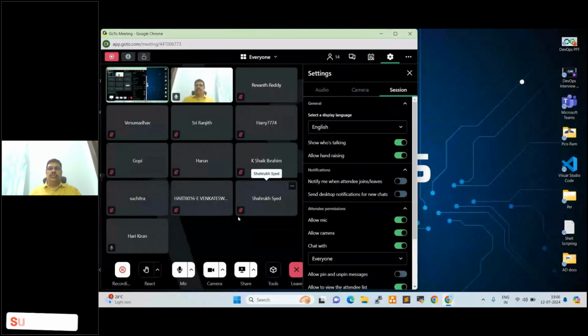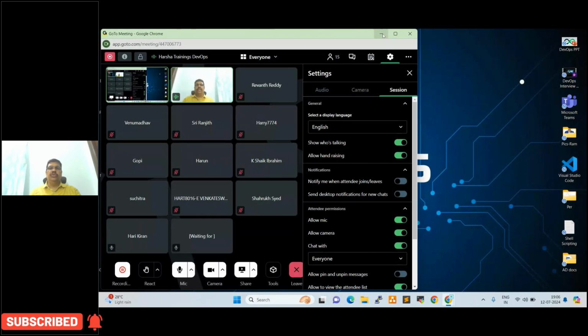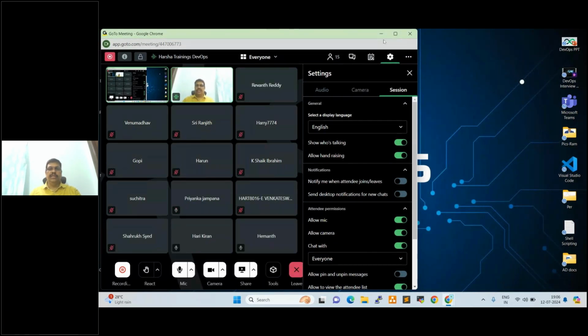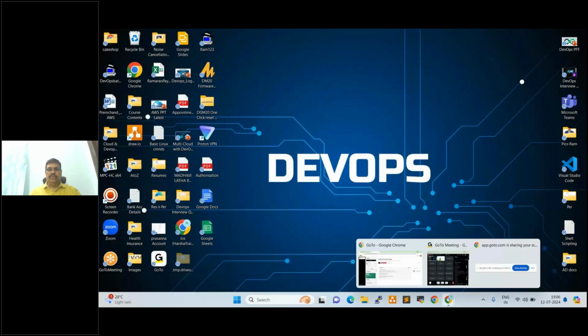So everyone should create the account today itself. I provided a document also. Just follow the document, go through the steps, and you can create the AWS account. One more time, we can see how to create an AWS account.